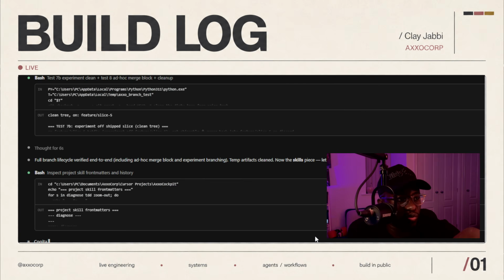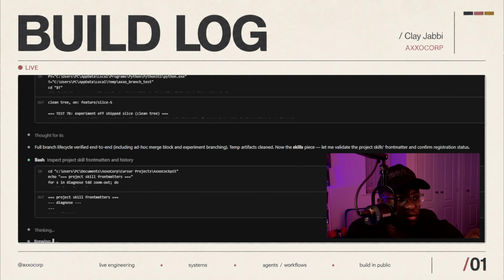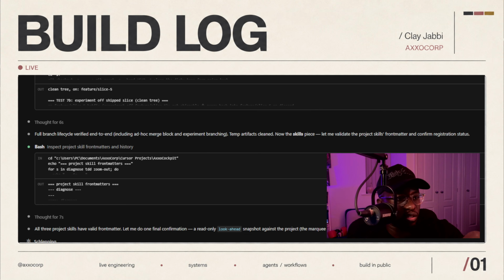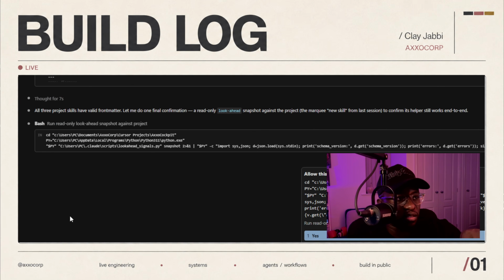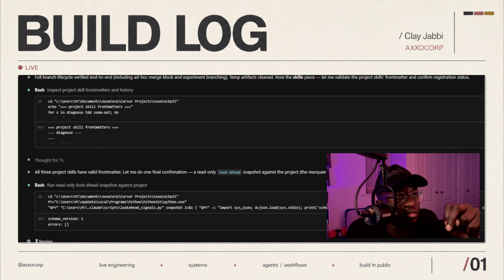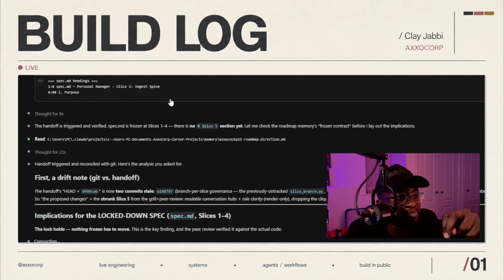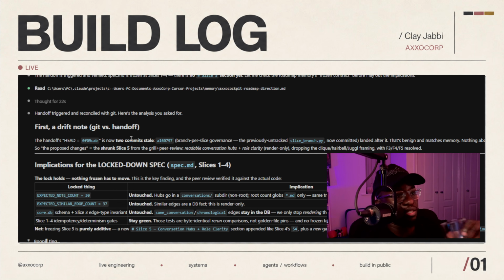but I want to make sure that all of the branches from here on out are actually working in the correct places, and it's all defined by slices. So all 3 project skills are validated for. Okay, cool. So to get all of this done. And then now I'm just quickly checking what these implications are.